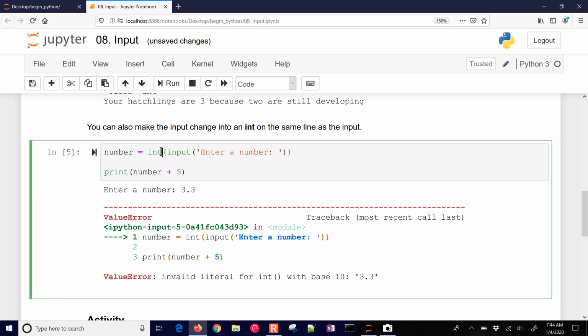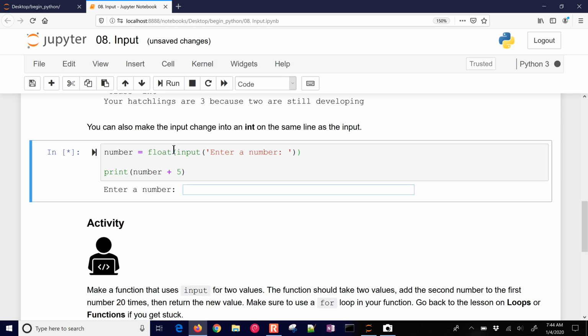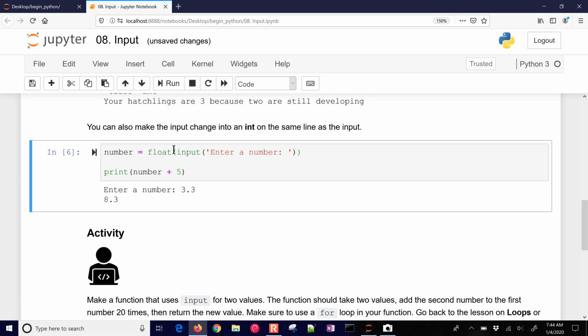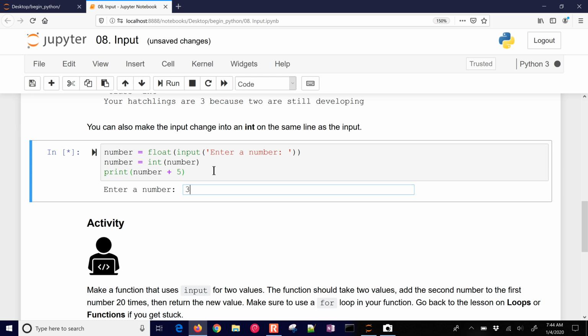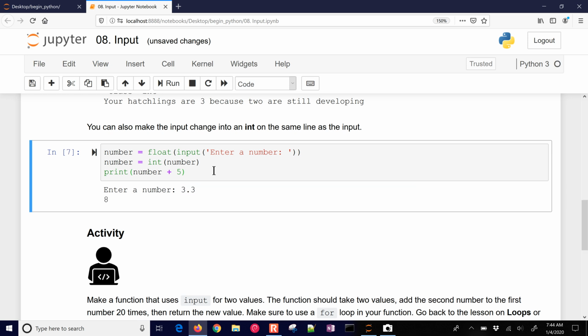So maybe one of the things that we need to do first of all is just go ahead and convert that to a float. 3.3, and then that gives us 8.3, and then later we can say we really want to make that an integer. So I'm going to make it an integer later. It's just going to remove anything beyond the decimal point and make it into an integer.